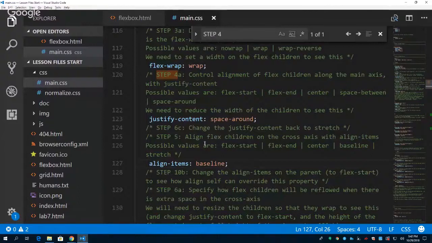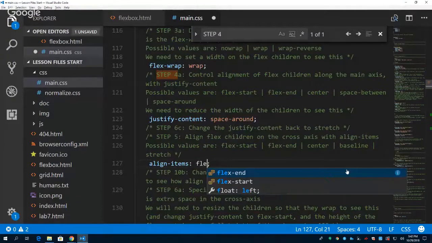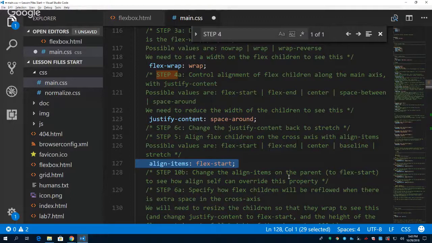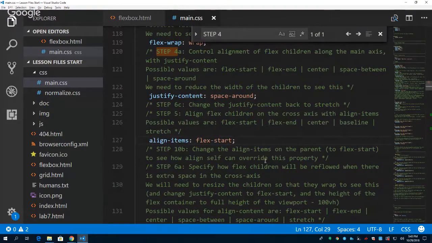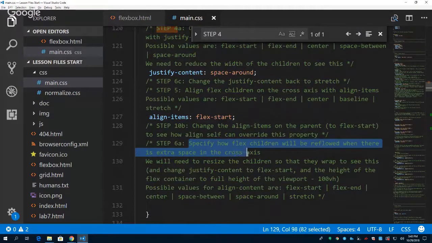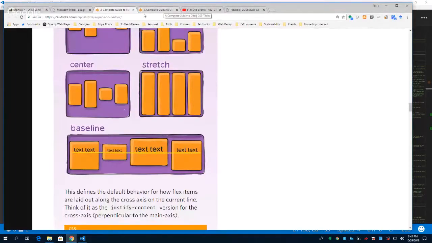Cool. So let's leave this at flex start. We'll come back to this when we break convention, where we start to style the children independently. Okay. Cool. Step 6. So specify how flex children will be reflowed when there's extra space in the cross axis. So we'll need to resize the children so that they wrap to see this happening. This is a bit abstract.